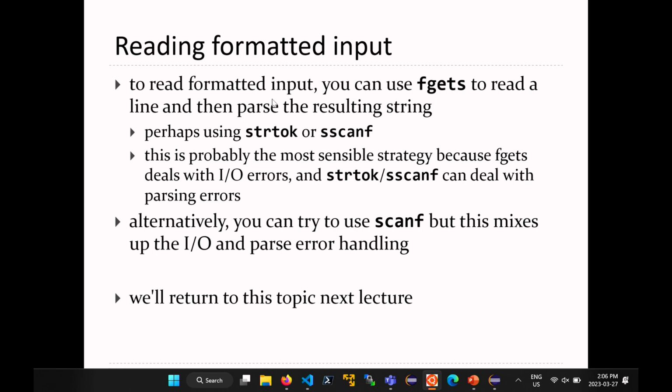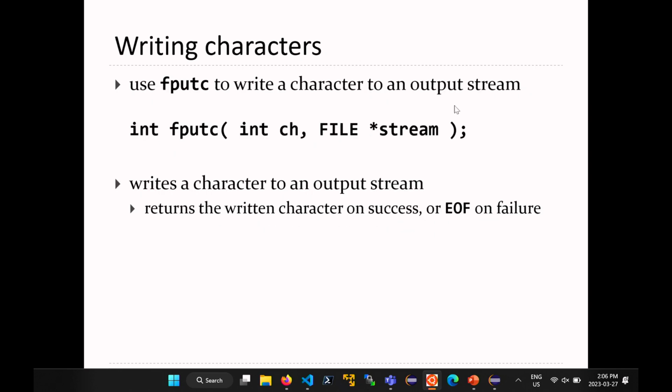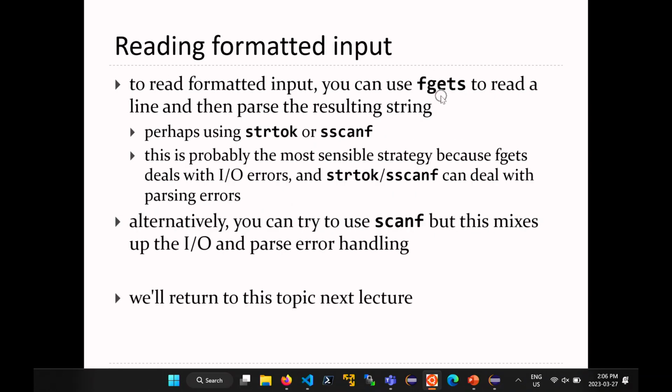If you want to read formatted input, so if you have a file that's line-oriented and the information is formatted somehow, maybe it's all numeric data separated by spaces or commas, or it's some string followed by some string, followed by some number, followed by something else, then one way to do this is to use fgets to read in the entire line into a string, and now you break up the string into the pieces that you want. You can break up the string maybe using strtok.